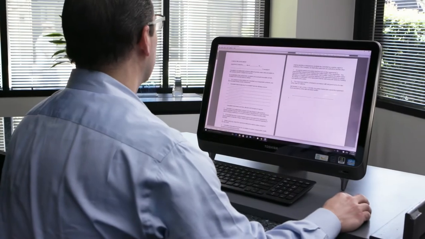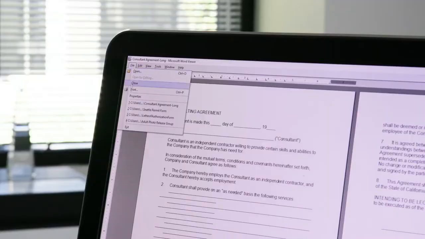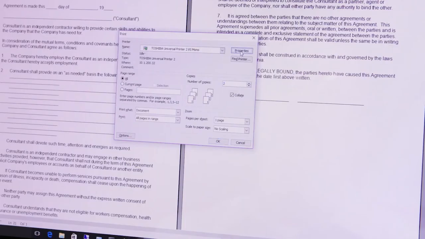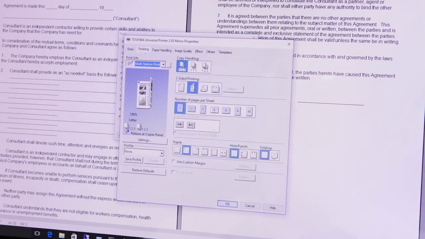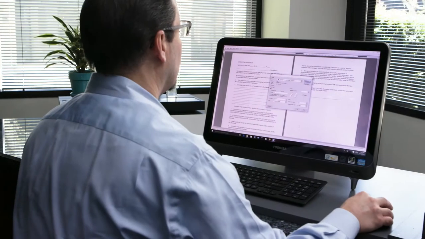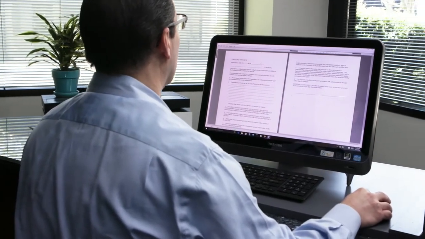From your Windows application, for example MS Word, select Print and then select Properties to access the Toshiba print driver. From the Basic tab, select Multi-Station Print from the drop box. Make any other settings such as number of copies or stapling, etc. Press OK to submit your job, and then press Print.